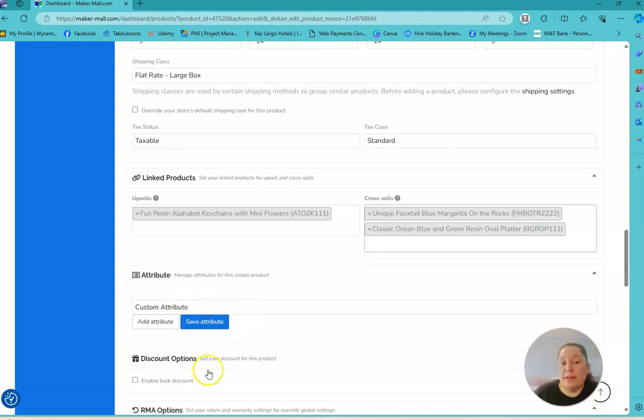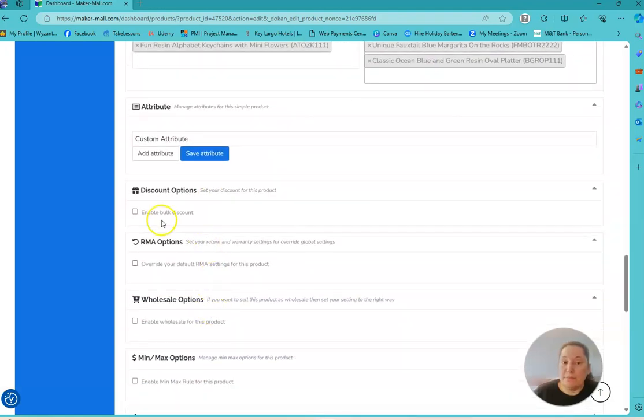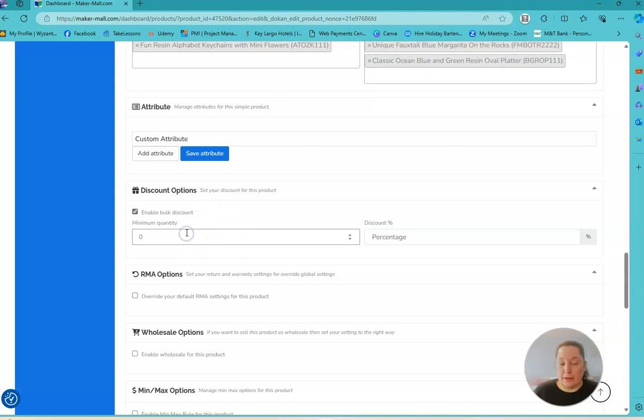Custom attributes. This is what you're going to use for variable products. So for a simple product, you don't need this. If you'd like to enable a bulk discount, you would check this box and say, okay, if you buy 5, I'll give you 10% off. 25% off, it's entirely up to you. Again, this is not required.